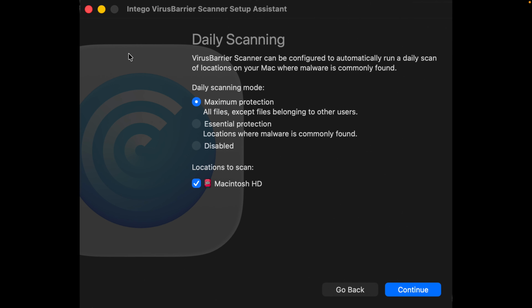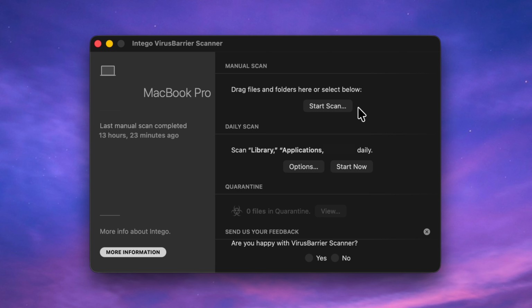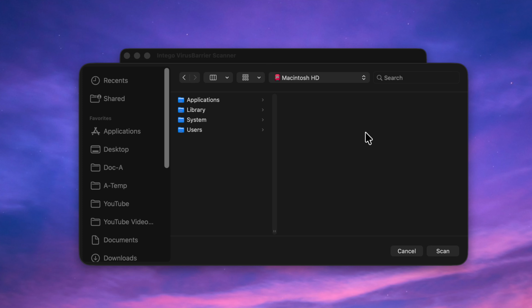In the following steps, select Maximum Protection. Check the box for Macintosh hard disk, click Continue, then click Finish. Your virus scanner is now ready to scan your hard disk or SSD. Click Start Scan. Make sure Macintosh hard disk is selected and click Scan.